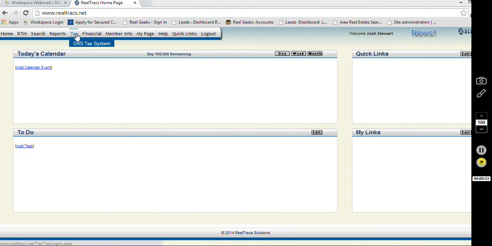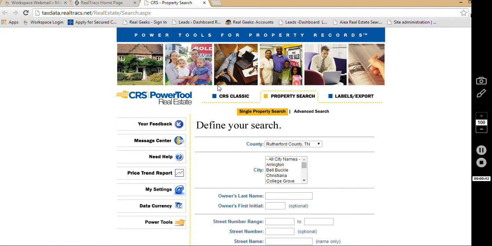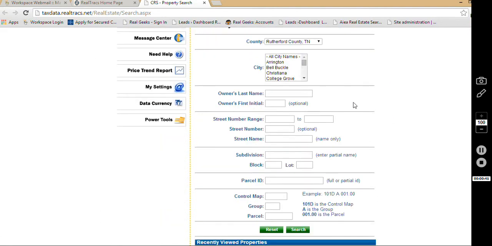The first thing that you would do to pull a tax record sheet, so whenever I ask you to pull a tax record sheet on a property, you're going to know how to do this. First thing you do, go to the top bar, scroll across to tax, scroll down to CRS tax system, click on that. Now the tax record system is going to come up.